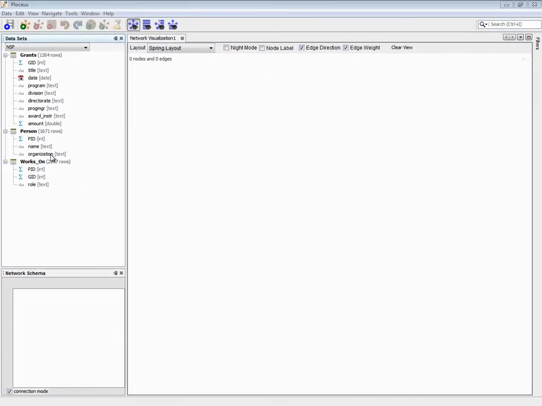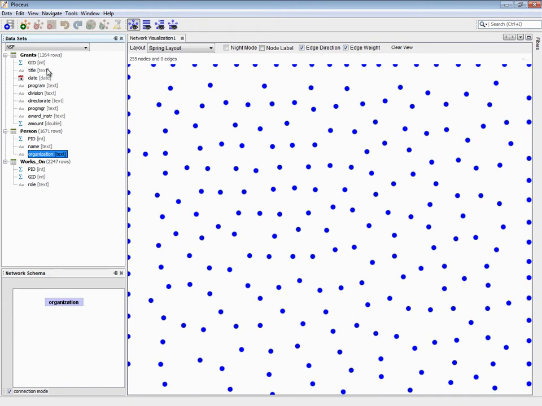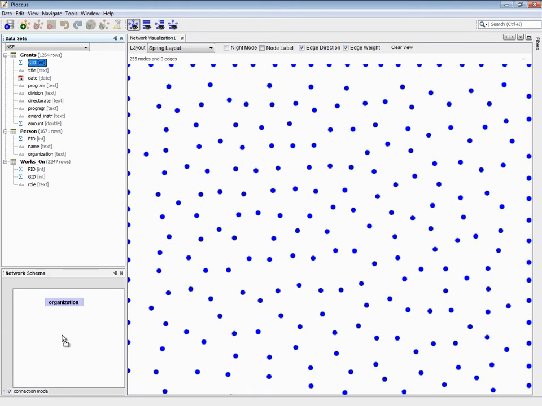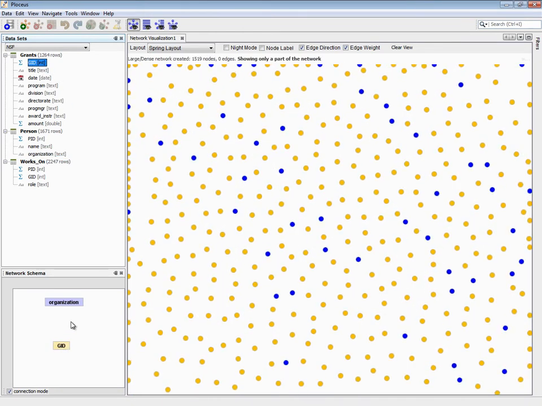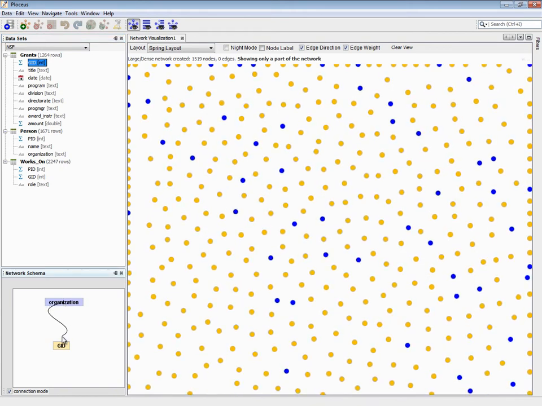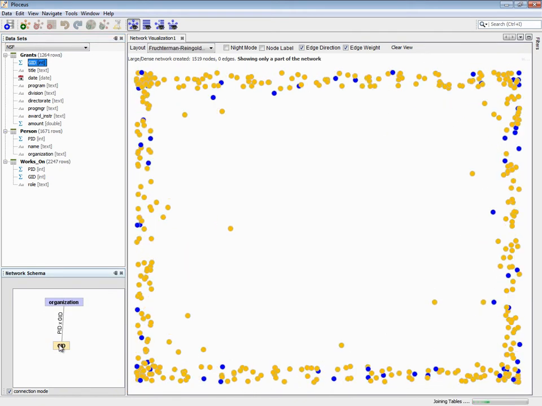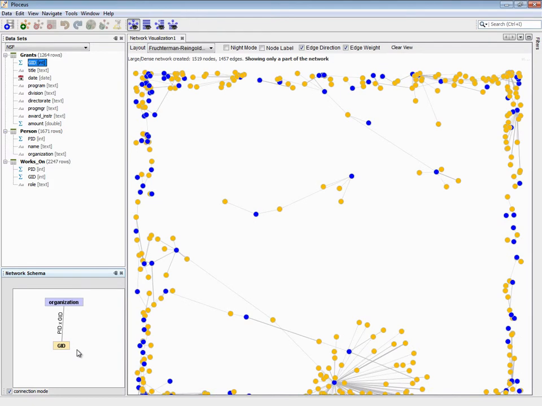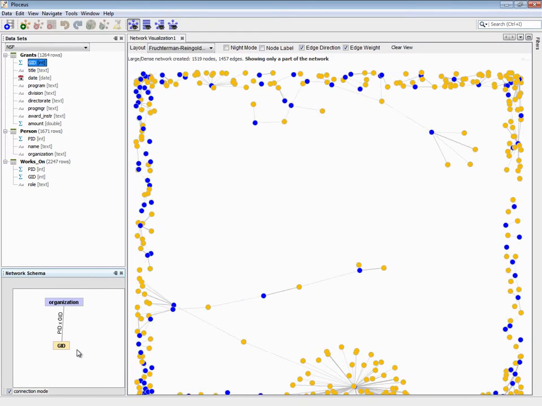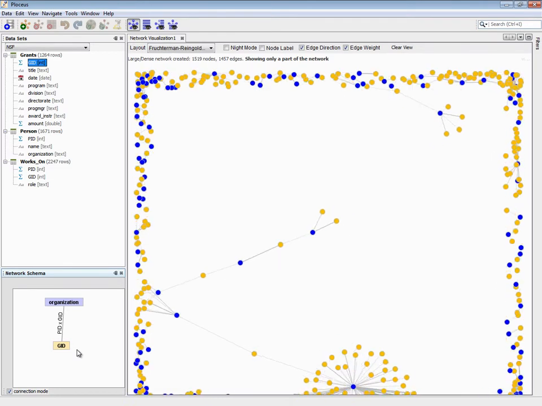Suppose we want to understand the structure of collaboration networks at an organizational level. We drag and drop the organization column from the person table and the grant ID column from the grants table to the network schema view, and we connect these two types of nodes. Immediately, Ploceus displays a network of organizations and the grants they have received.